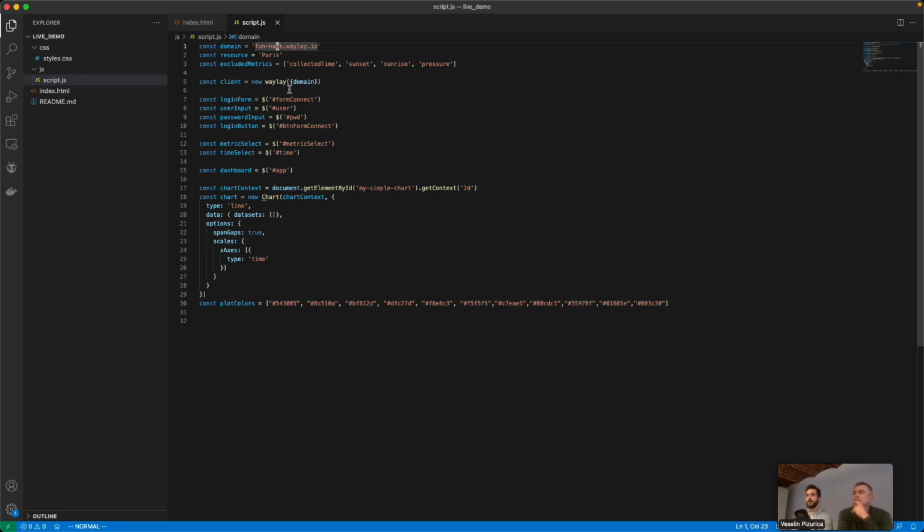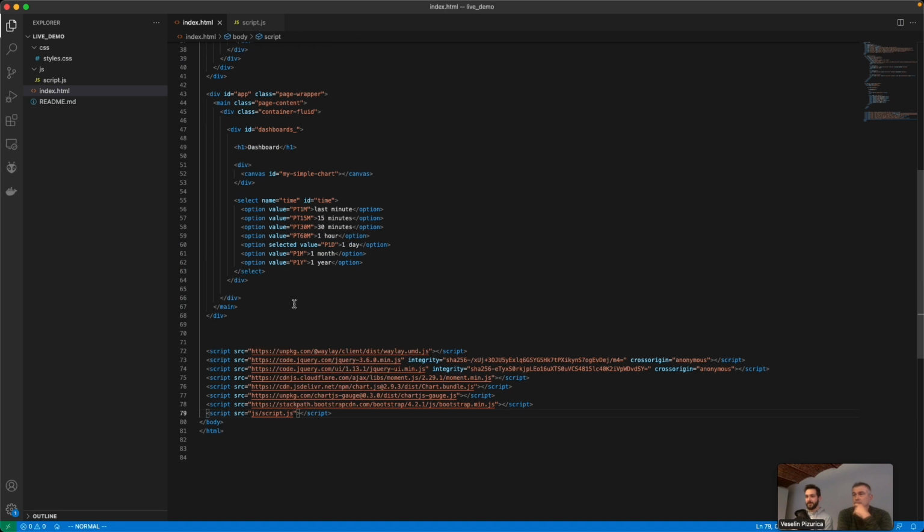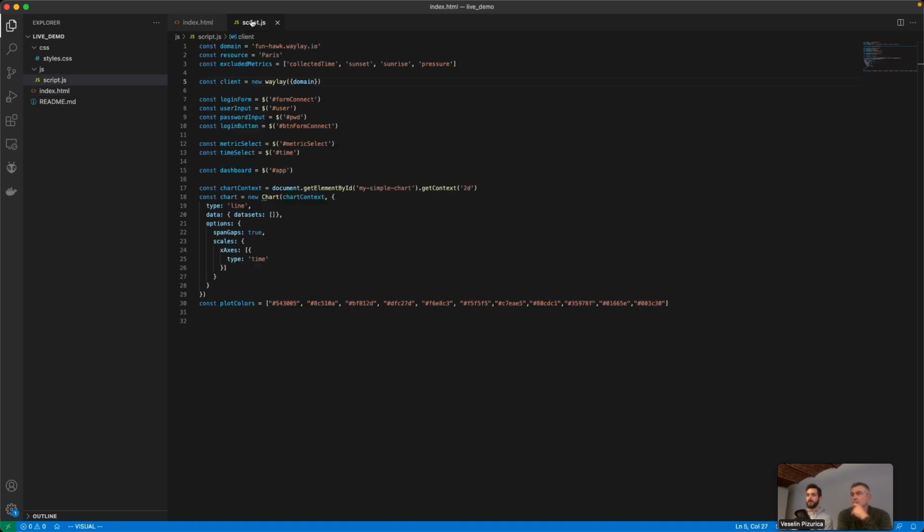And then the first thing we need to do to, for example, log in is of course create our client. So we initiate our client, and it's very easy. Because we included the package over here, we can just call Waylay. We create a new Waylay client, and we give the domain along as well. So this is just an object with one property, which is the domain. We can, of course, also do it like this. Doesn't really matter. But that's how you set that up.